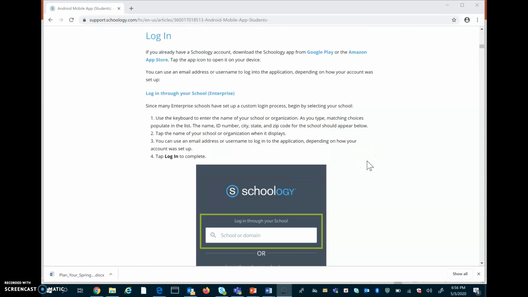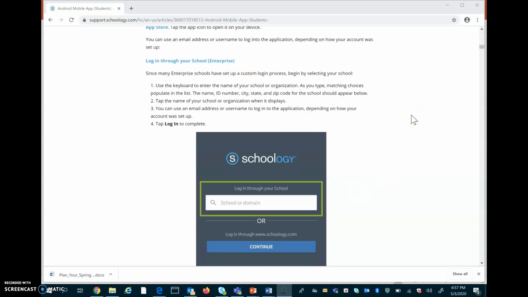Schoology is available from Google Play or from the App Store. You would just go to the App Store based on your phone and type in Schoology. It looks like this, and it's got this logo here. So find that. Once you get that installed on your phone, you are going to log in through your school.